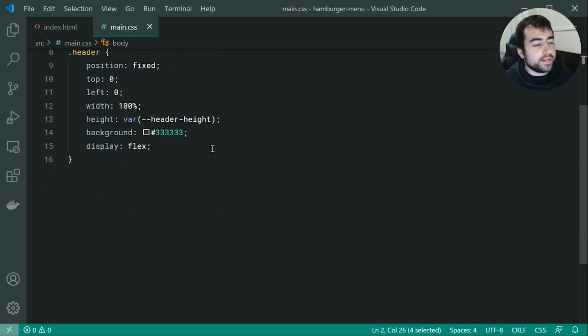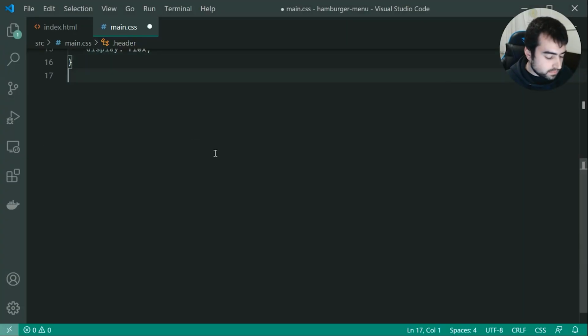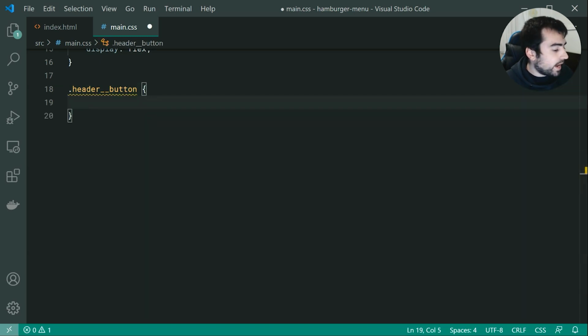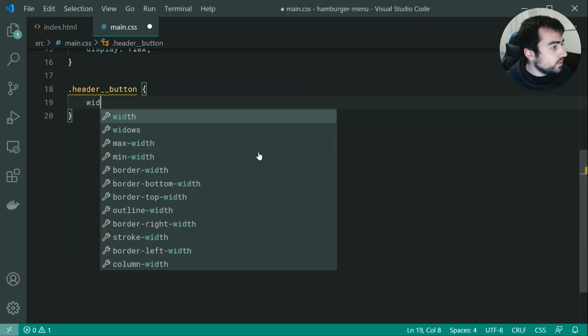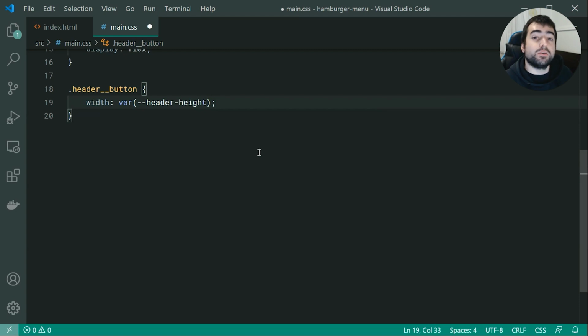Okay, so I want to point out that the display of flex has also increased the height of the button to be the full height of the actual header. Okay, so with that being said, let's go back inside here. We can target the header button class, and for this one we can simply just say right here a width of, let's just do var, then pass through height. Once again, that way it's a perfect square, 50 by 50 px.